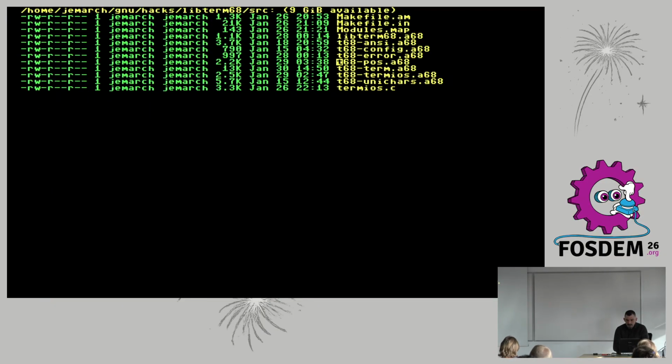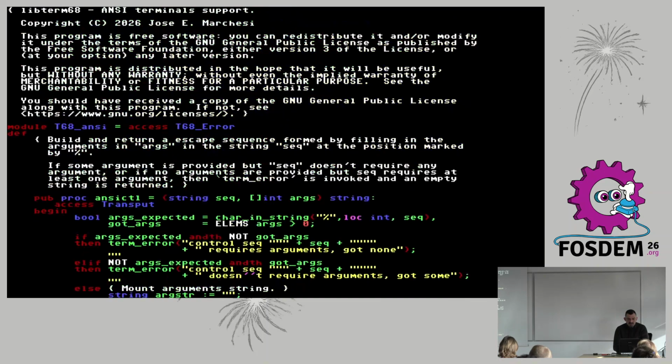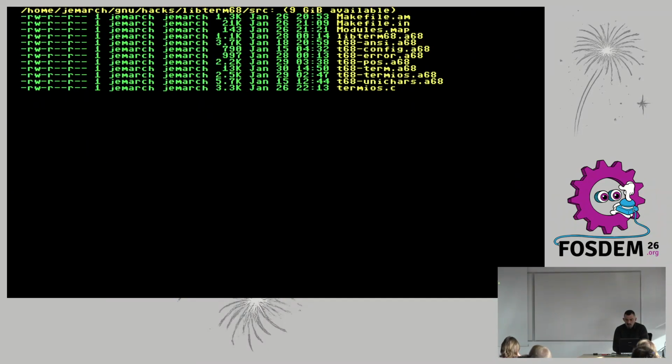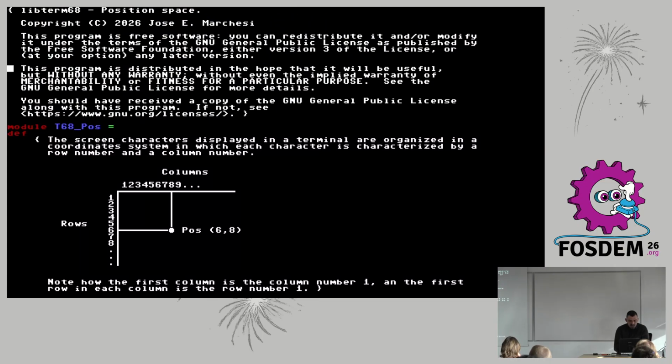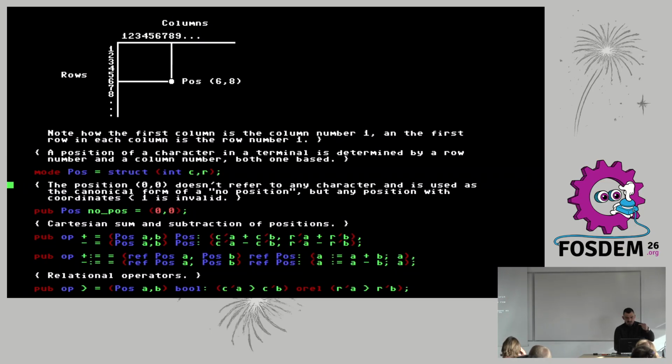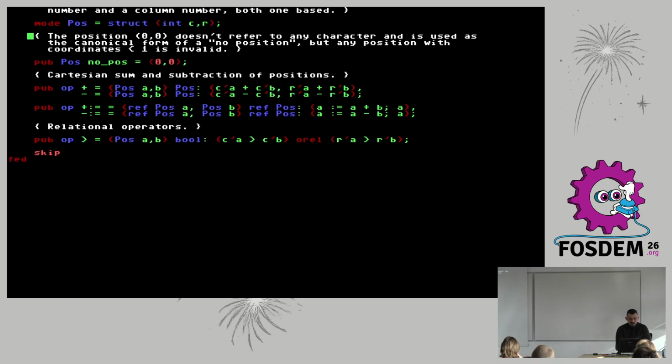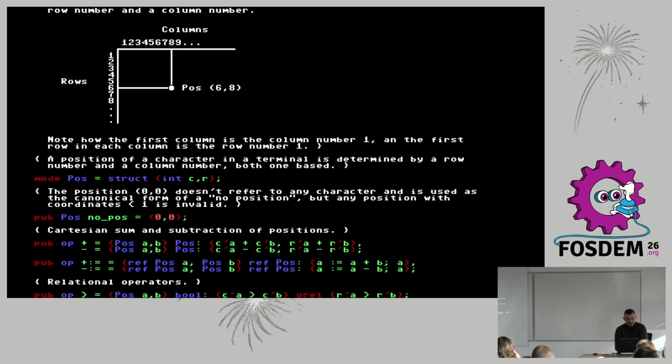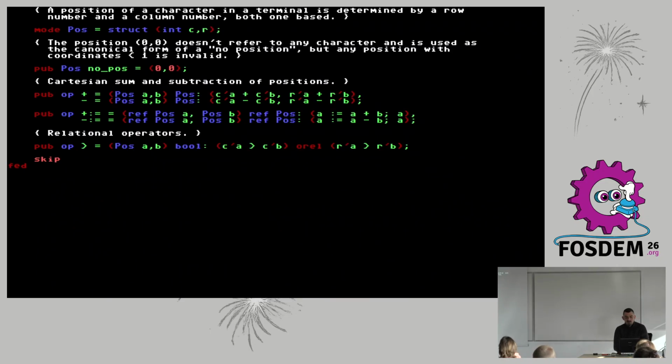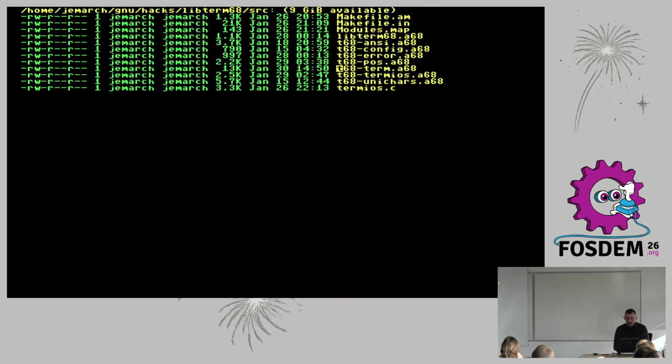Then the ANSI interface is another little module. The positions, right, which are the column and row positions. You have some handy operators here. So you have the mode position, which is columns and row, and then you define operators: operator plus, operator minus, operator bigger than, and so on, right? 70 lines of code with comments and headers, and so on.